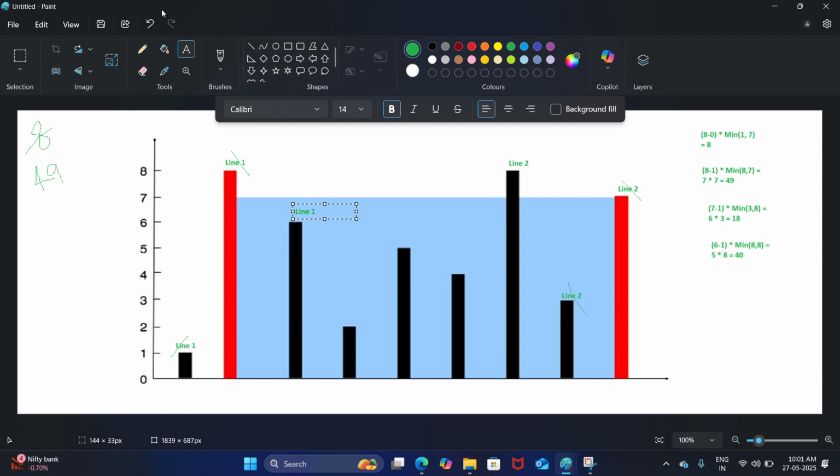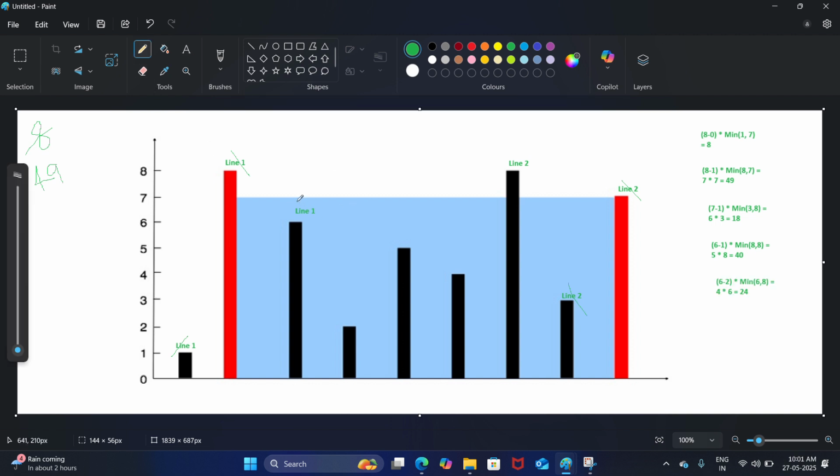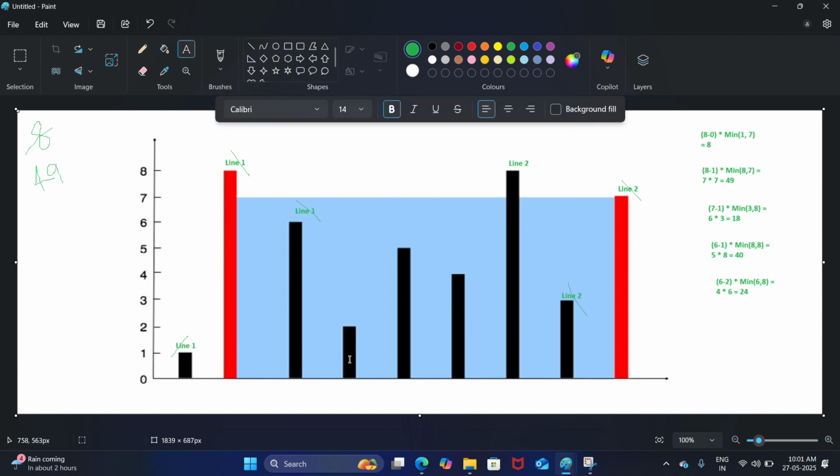So in this case I will be, okay, in this case I'll be getting, so 6 minus 2 into minimum of 6 comma 8. So 4 into 6, which is 24. This is not the better answer because I've already kept 49. I hope this two point, okay, let me complete. So since this is the greater line, I will be moving this particular line 1 further. So this will be my line 1 next.